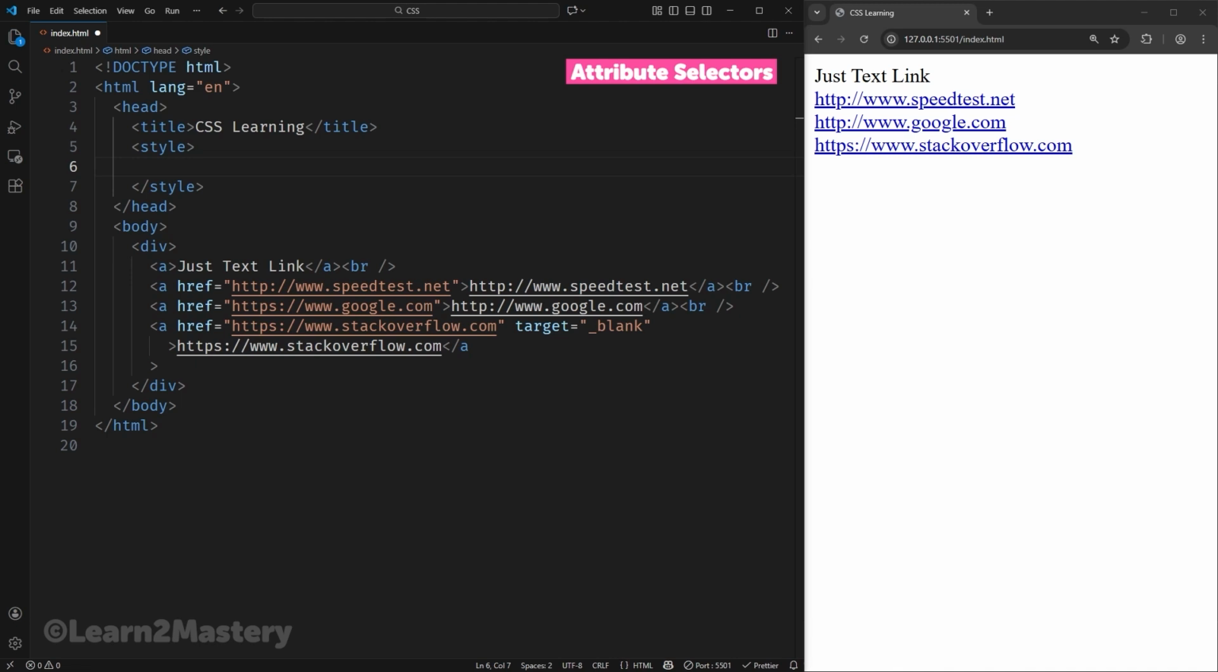Now let's talk about attribute selectors in CSS. Sometimes we don't want to use a class or an ID. Instead, we can select elements based on their HTML attributes. In this example, we have 4 links. The first link does not have an href attribute, while the last link has a target="_blank" attribute. Let's style these links using their attributes.